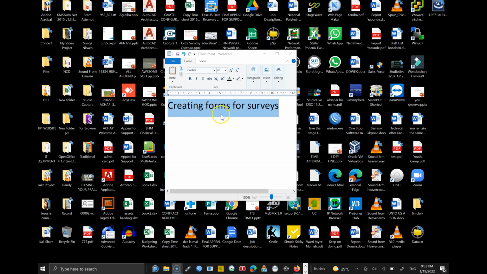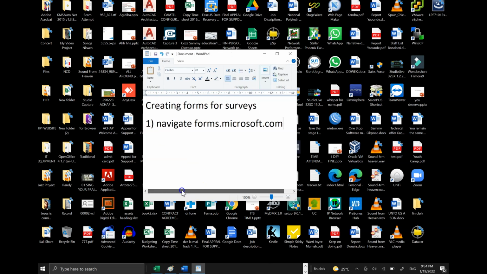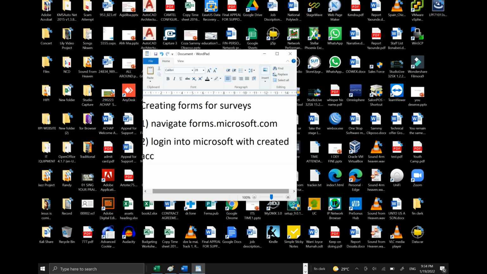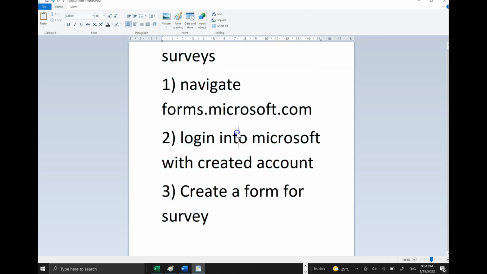Today we are looking at how to create forms for surveys. In this tutorial, we are going to navigate to forms.microsoft.com, and then we will log into Microsoft with created accounts. You'll now be able to log into Microsoft with created accounts and create a form for a survey. That's basically what's going to happen in this tutorial today.